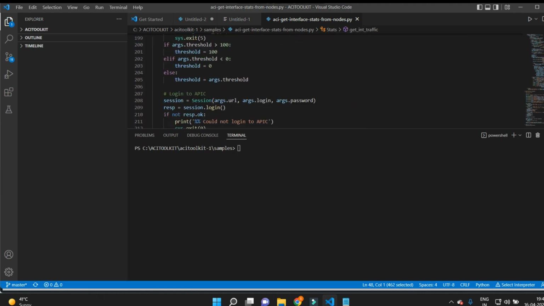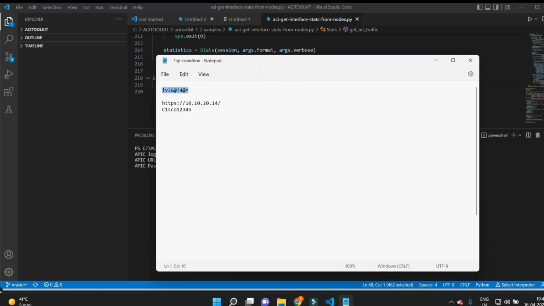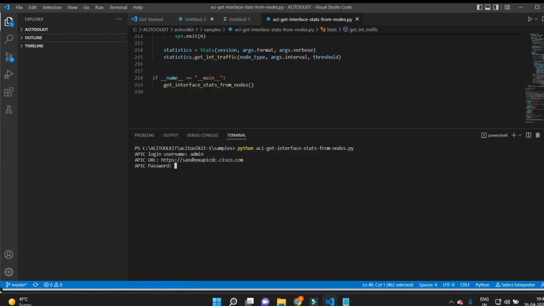Let me run this script. I'll put Python and the name of the Python file. I'm putting the username, URL and the password of the APIC. Now my script is running and I'll get the output. So here you can see I'm getting the output.